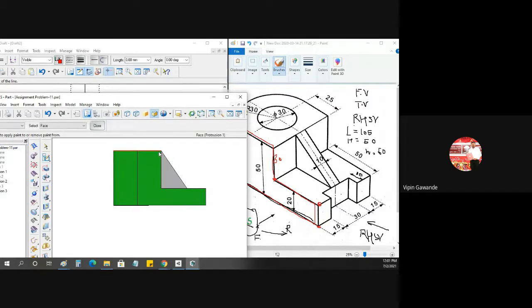Then this is how much? This is 55, 25 plus 30. And then this vertical line is the total height, that is 50. That we got from here. So we have drawn this L shape. So this L shape is what? This is our first surface. This is our vertical surface 1. We have drawn that one, vertical surface 1 here.